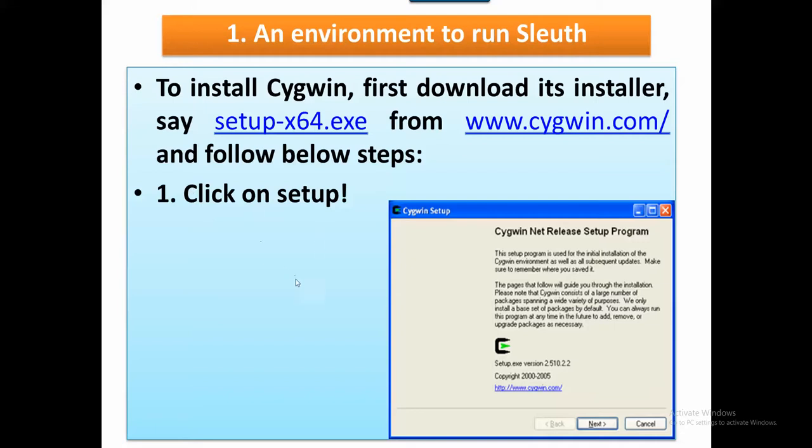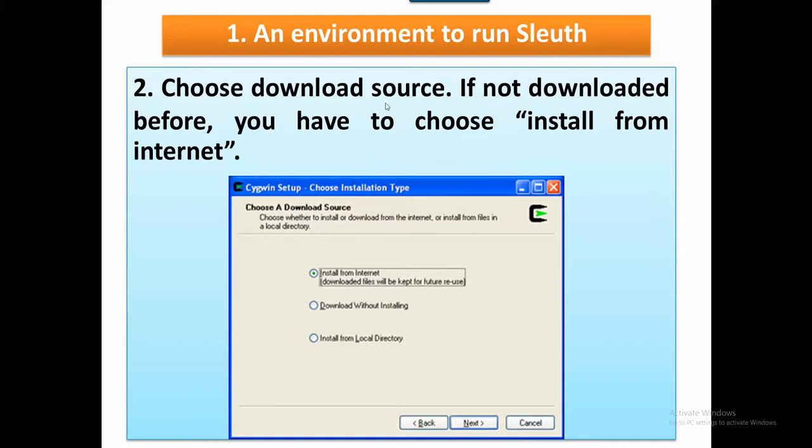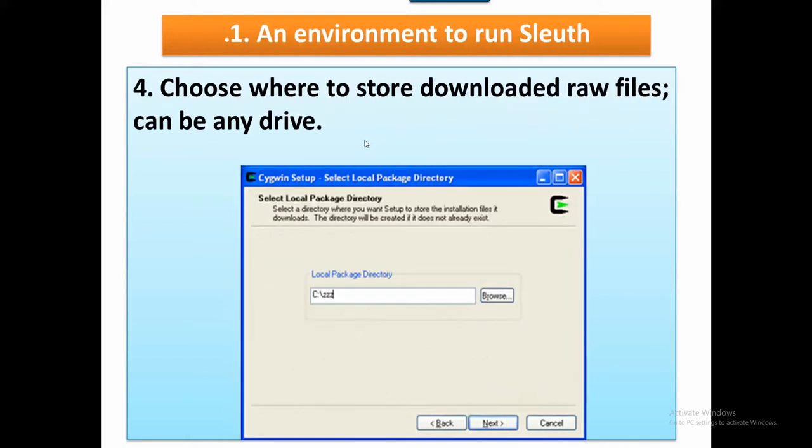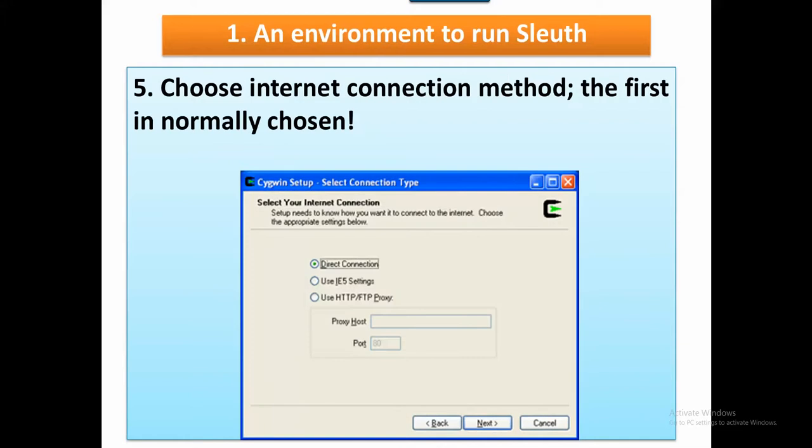You first click on Setup, which looks like this one, and then Next. You choose Download Source. If not downloaded before, you have to choose the option Install from Internet, like the one I have done here. So you click Next, and you choose where to install Cygwin. C drive or other hard drives on your computer can be chosen. Please leave other options intact. Well, you choose where to store downloaded files, which can be any drive, and you click Next.